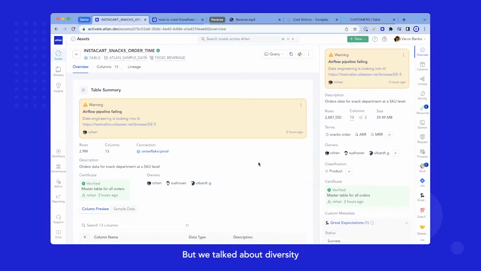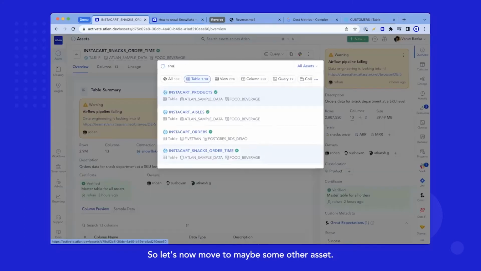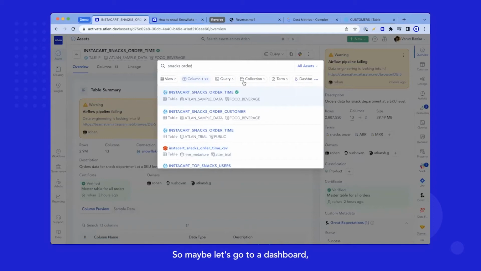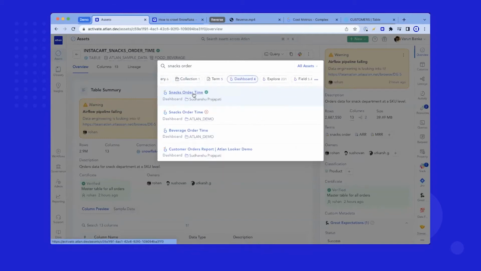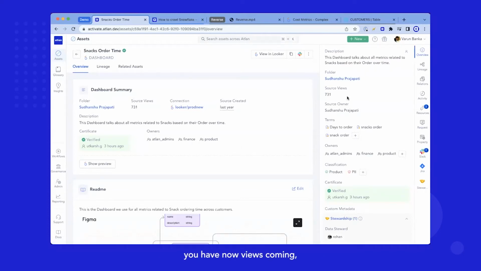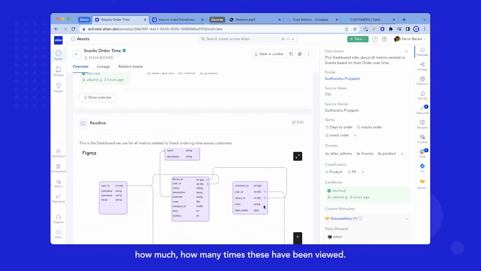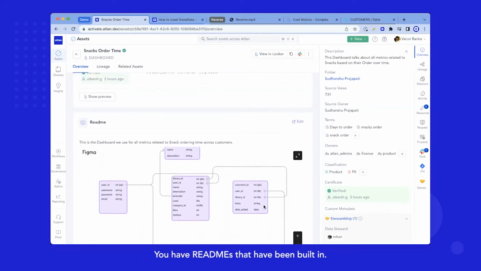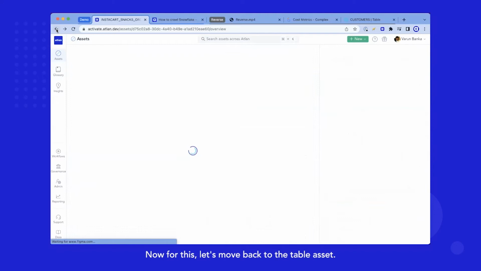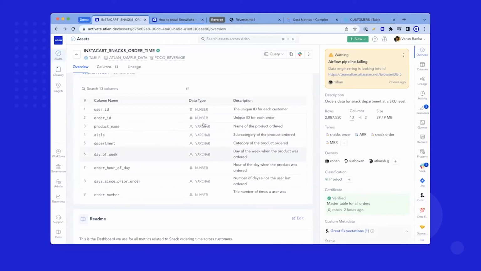But we talked about diversity, which means that it changes for different assets. So let's now move to maybe some other asset. So maybe let's go to a dashboard. And as soon as you land on a dashboard, you see the metadata evolves, you have now views coming, how many times these have been viewed. You have readmes that have been built in. You have different folder structure, hierarchies that are available for BI. Now, for this, let's move back to the table asset.